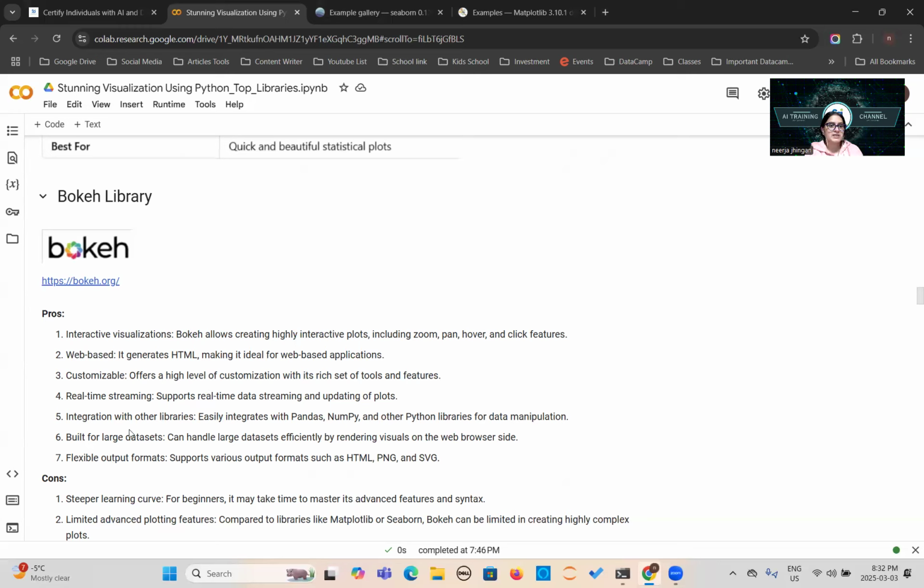It does real-time streaming if you want to build KPIs or reports for live data. Your API is fetching the data continuously and feeding the dashboard, building the dashboard based on real time. And it is built for large data sets. It is very good for that. And flexible output format, it supports HTML, PNG, and SVG. So you can save your graph in any form. Now we will see.